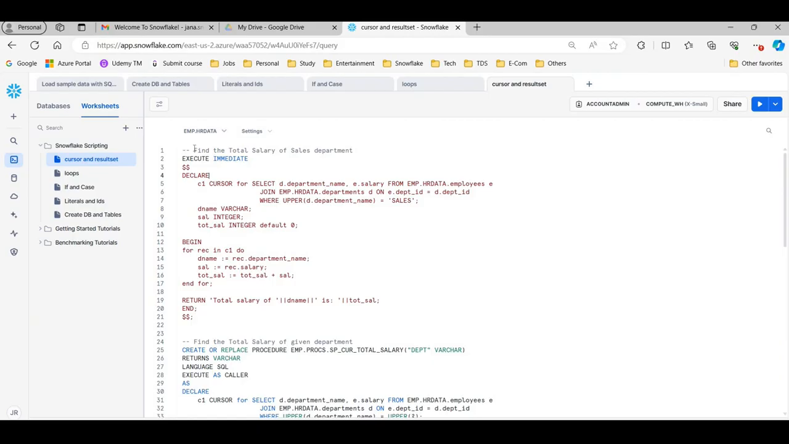The requirement is to find the total salary of the sales department. For this, I want to write a block of code by using a cursor. Suppose there are 100 employees in the sales department, and I want to calculate the total salary. We can write this by using a simple SQL statement as well, but to give a demo on how the cursor works to process row by row, I am taking this example.